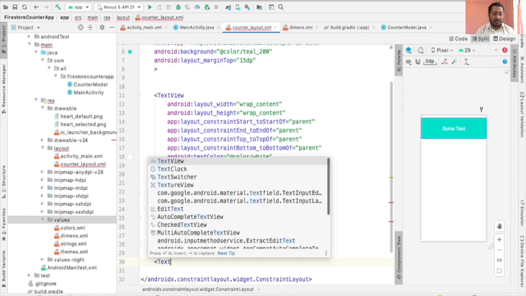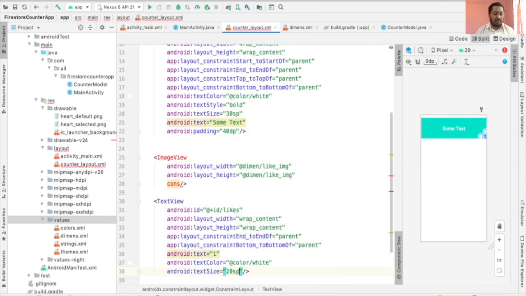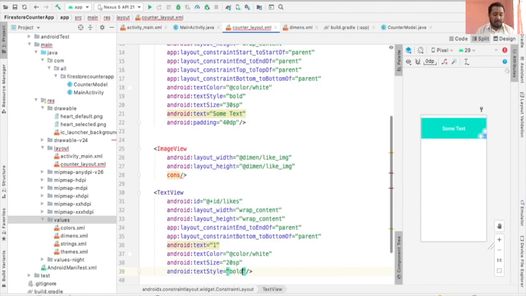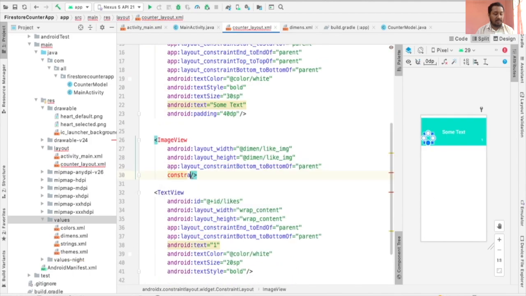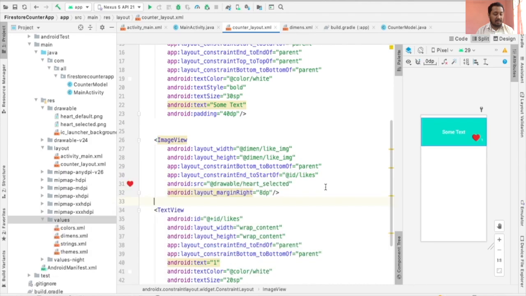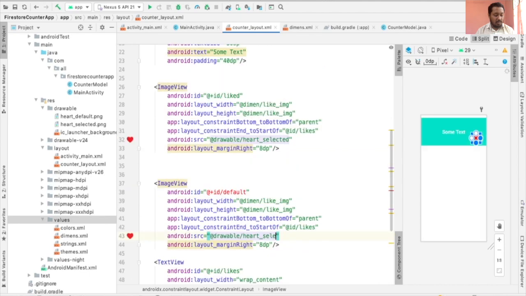Then we are creating the text view for likes, id likes. We are giving the text view a right constraint and bottom constraint. In the parent layout, we are giving padding. We are placing the image view on the left hand side of the number of likes text view. Image view src heart_selected, image view id liked. I have copy pasted the same image view because we need another image view with id not_liked, src heart_default.